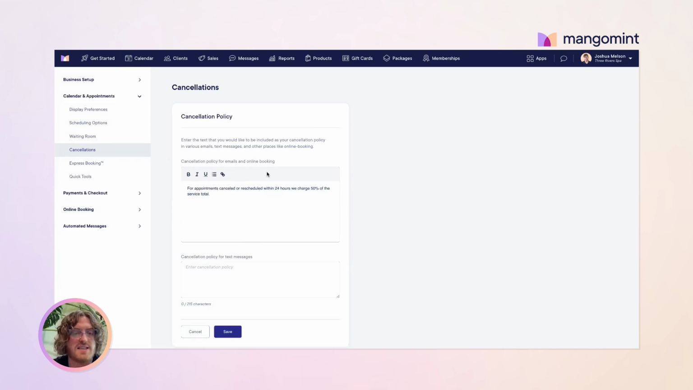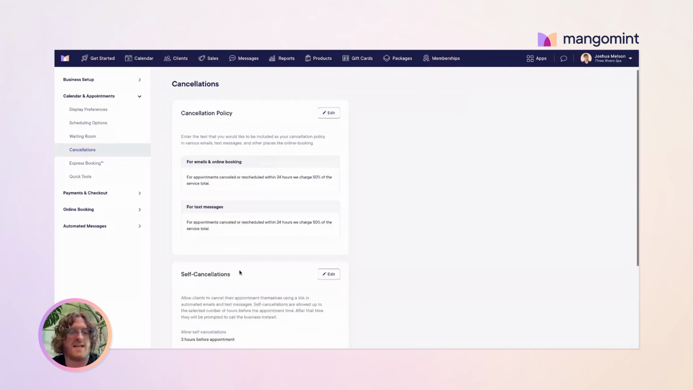This is what is in online booking that clients have to agree to. This is also what goes out in those emails. So maybe I also want to put this in the text messages as well, so that when they get their text reminders, they're being reminded of that cancellation policy.